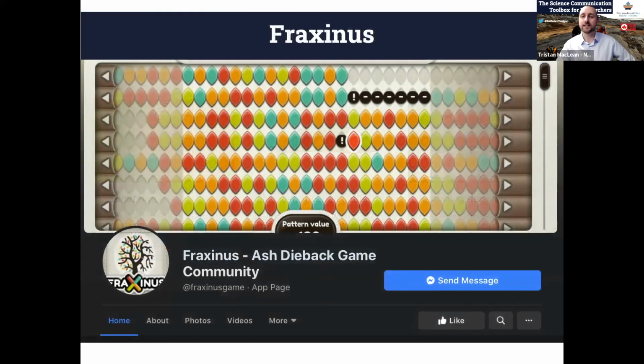Also at the John Innes Center, we did another citizen science approach, and citizen science basically falls into two main categories. There are those which involve environmental observations, like Slugwatch, where people will collect data. And then there are approaches that involve processing or analyzing data. And Fraxinus is a really good example of this.